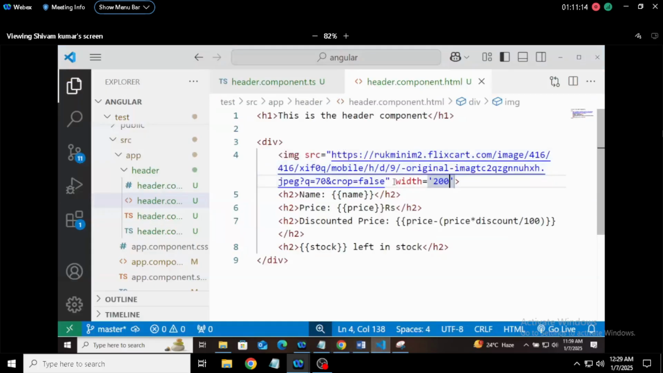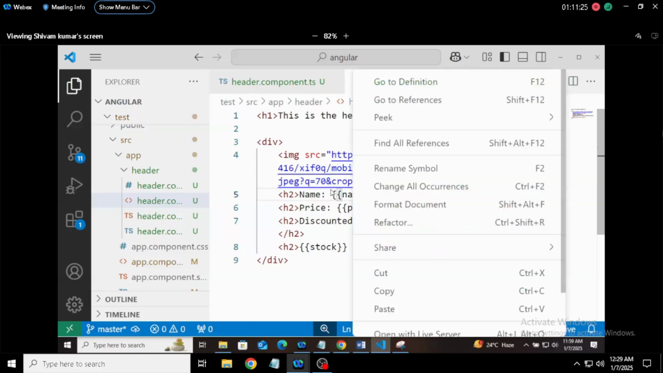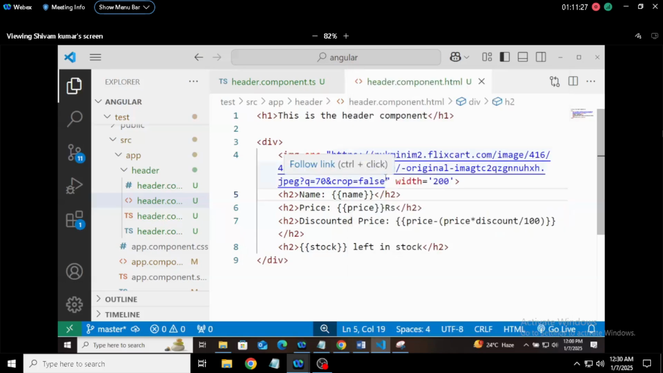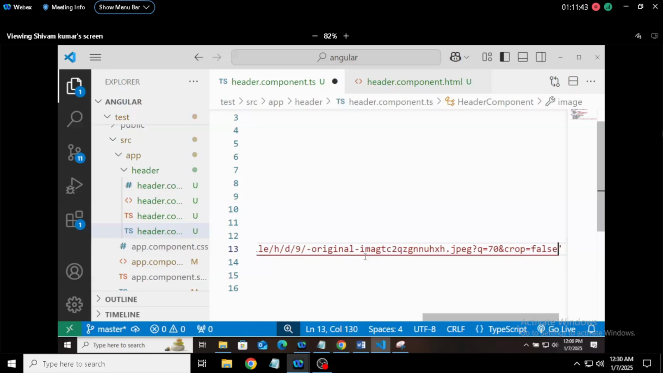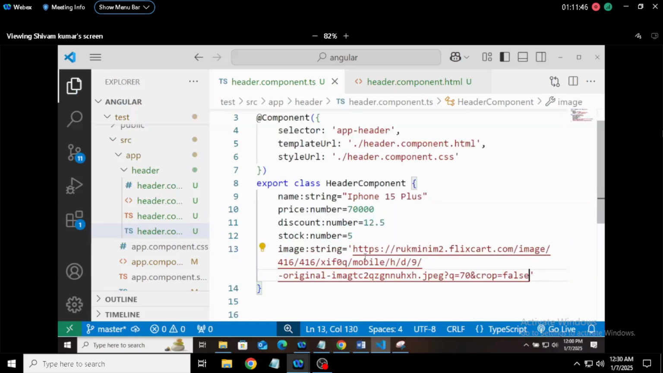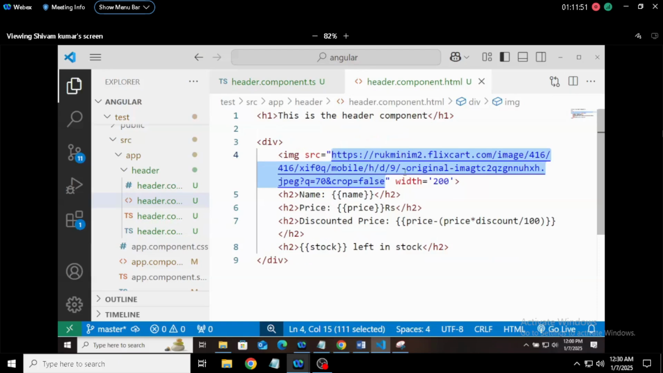See, you cannot directly change the content of your HTML, but TypeScript's content you can change because it's a programming language. You can write any function. So, can I write this link also? Yes, let's try. Copy it and I will give it to something, let's say, image. Image will be a string and the value is that. So how will we use it here?